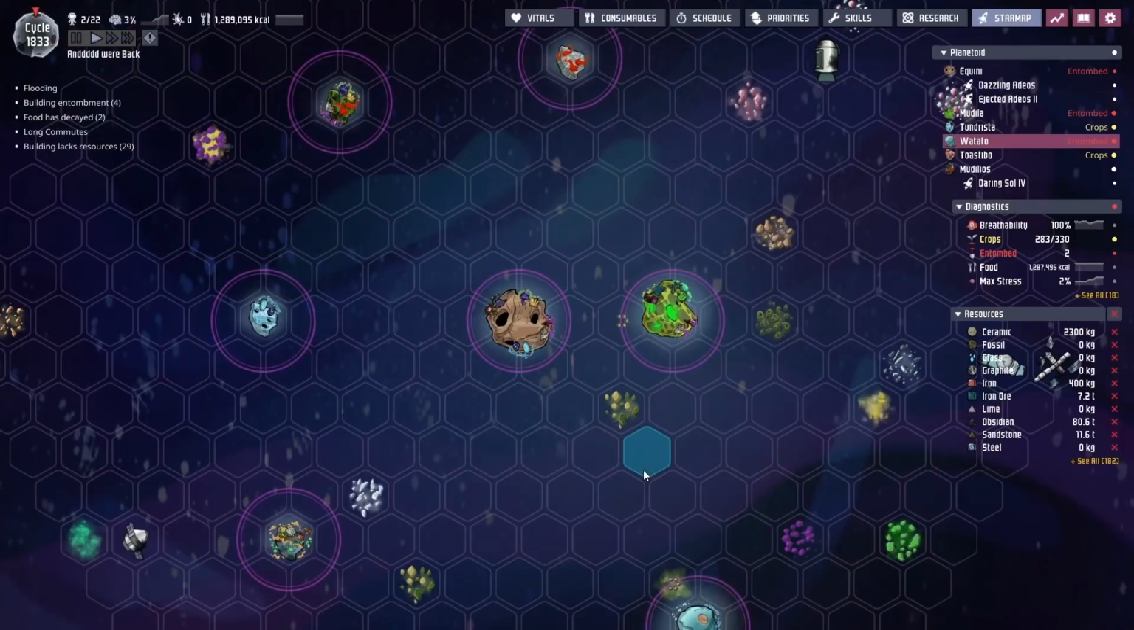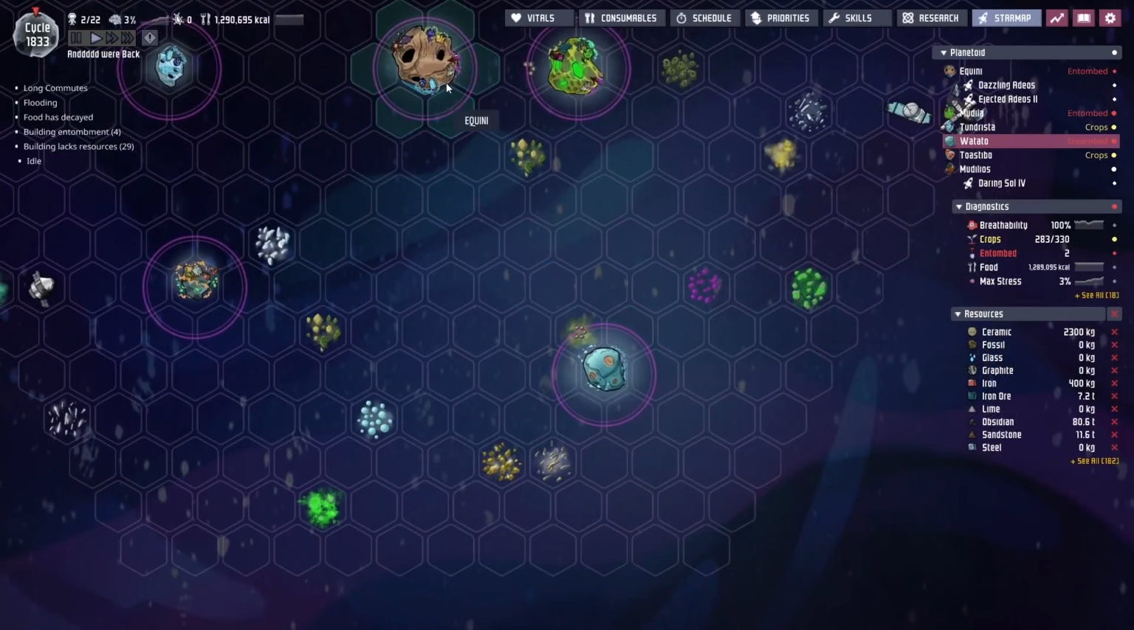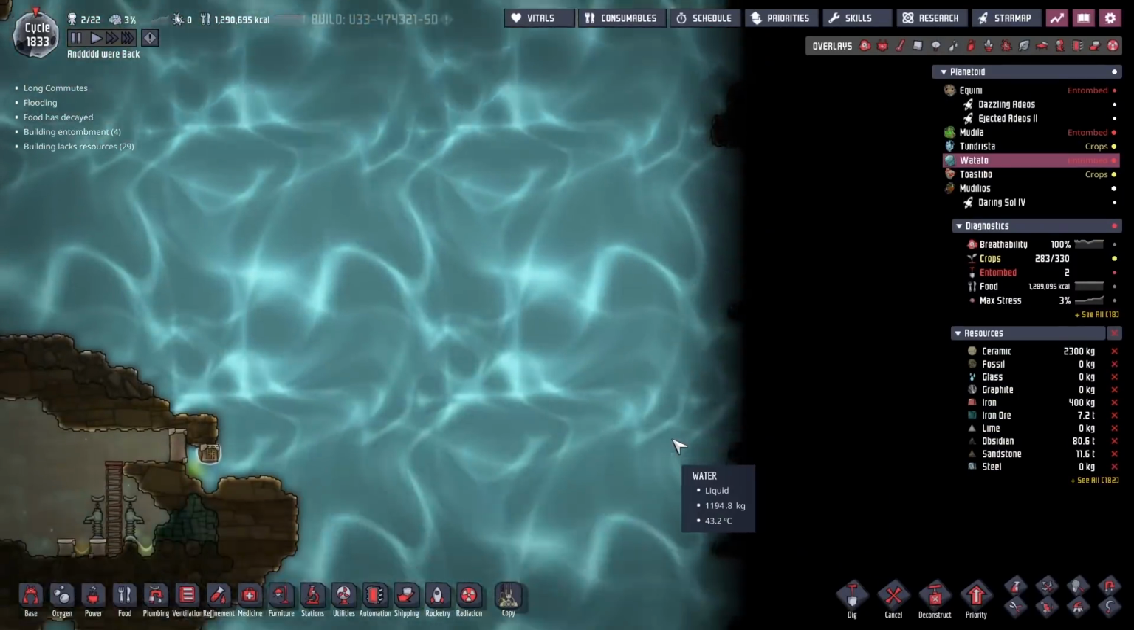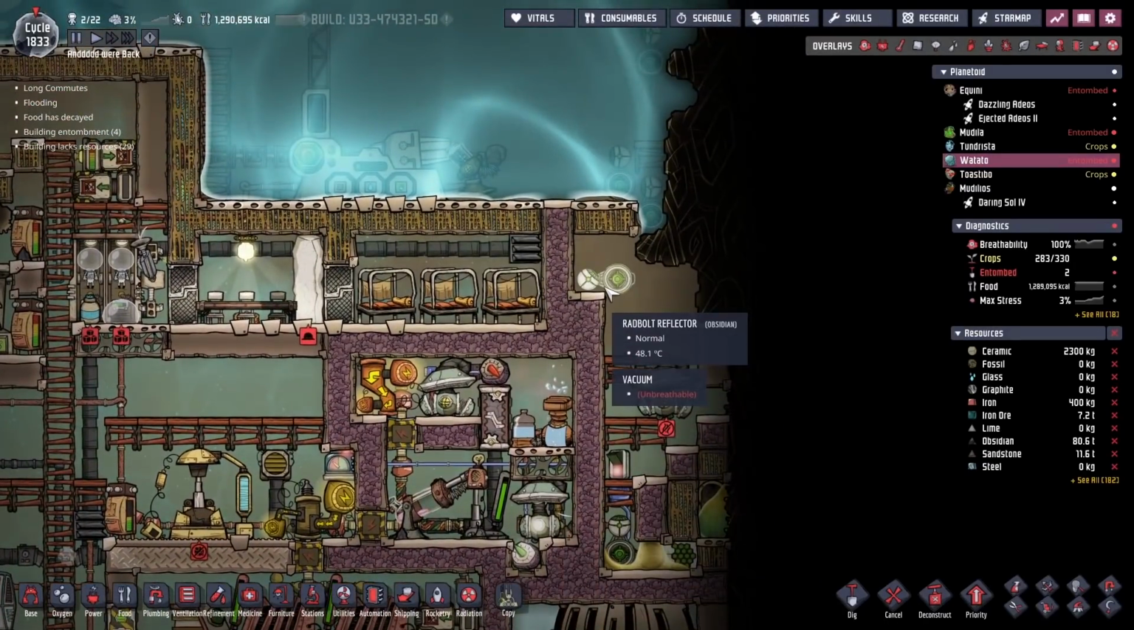And if you go to the star map, we'll see here, they actually have launched. You can see the interplanetary payloads making their way over to here. It'll take a while, but they'll get there eventually. Now, next up, we're going to cover one side thing while we're here, and that is Radbolt reflectors.